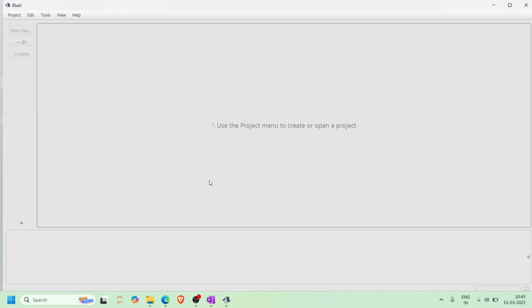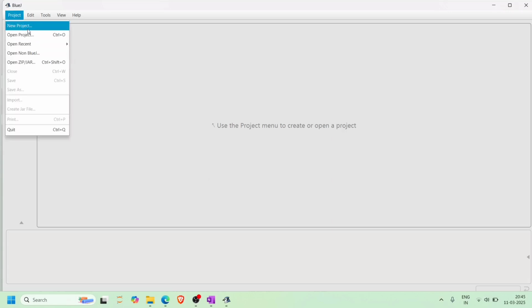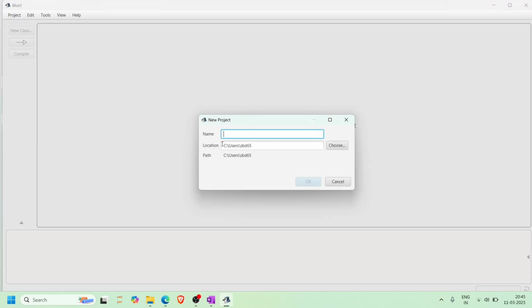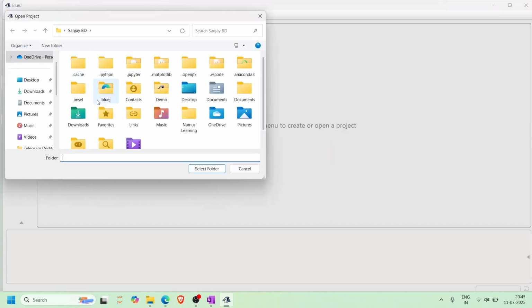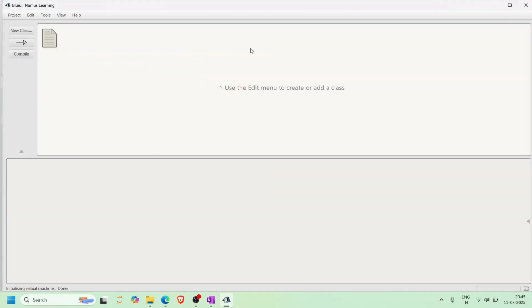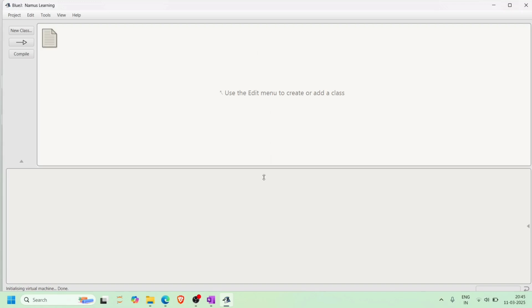When BlueJ is installed, you have to accept the terms and conditions. Then go to project and click on new project. If you are creating a new project, it will ask for the name and path where you want to save the project. I have already created a project with the name Namas Learning. I will select this folder and it will open my folder. I will drag this down.